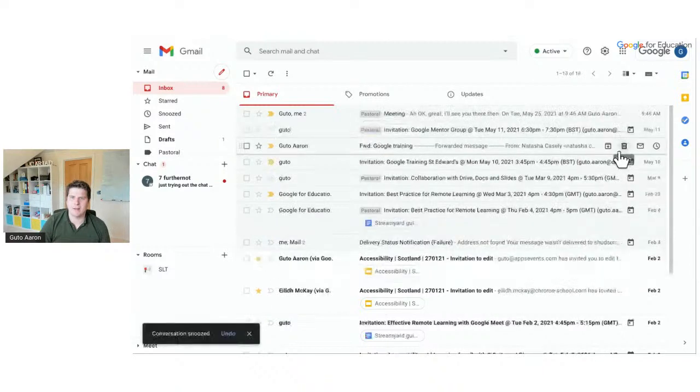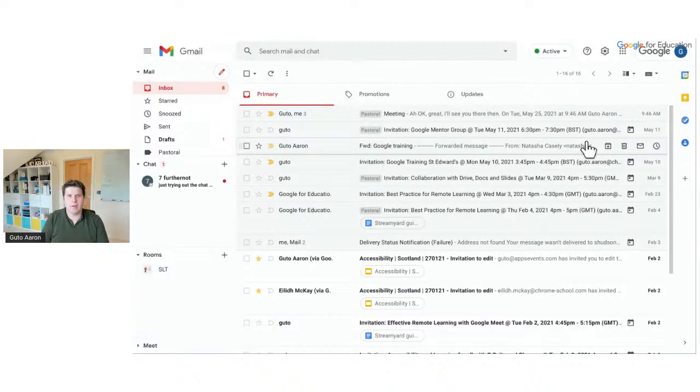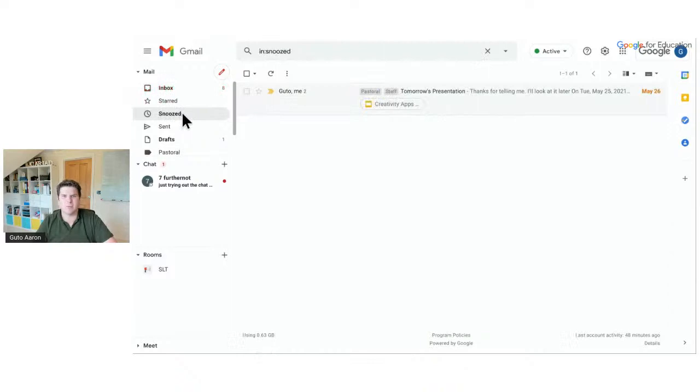So I send that away. It leaves my inbox. And at the time I chose, tomorrow morning at 8, that will come back into my inbox as a new email. I'll get a notification. It will feel just like a new email. But it just means I can say, I'll deal with that later. If I do snooze it by mistake and then go, no, I need that, I can always head back into snooze on the side. And that's where it's really hiding. It's hiding there until it comes back into my inbox.